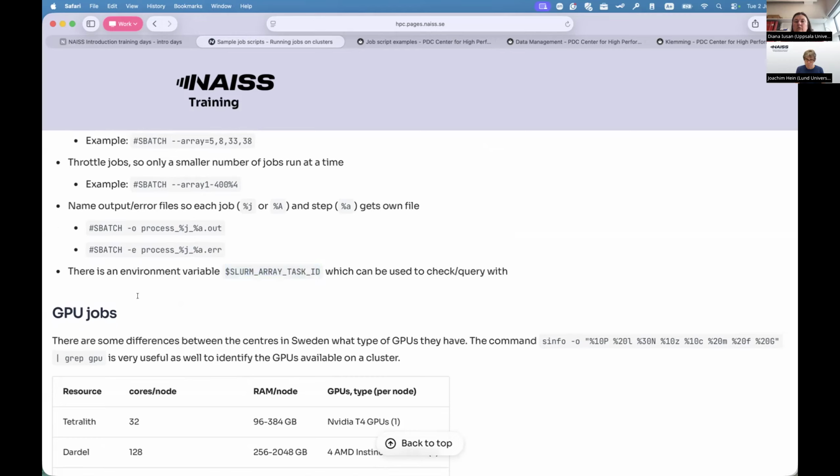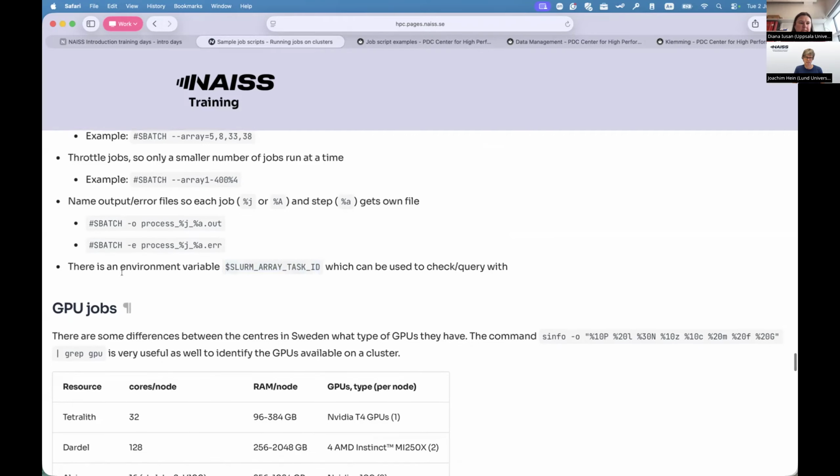And then again, if you want to tweak further the arguments that your application is using, the environment variable to refer to is this Slurm array task ID. And this is also useful if you want to do some Slurm commands on top of these job arrays.